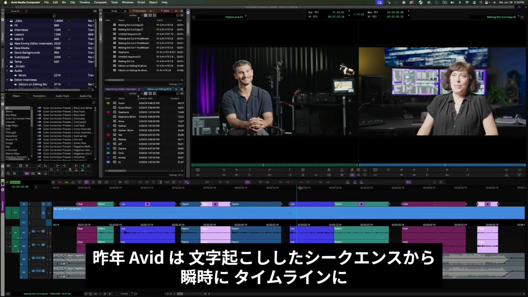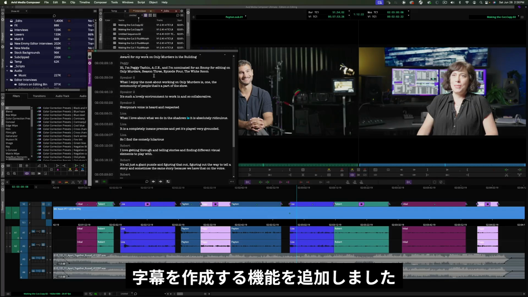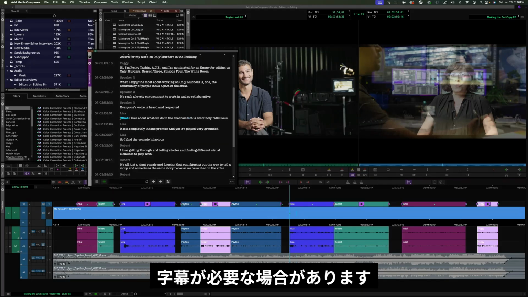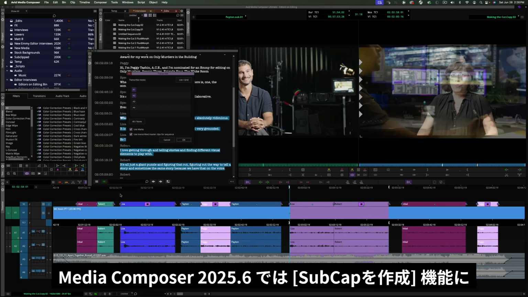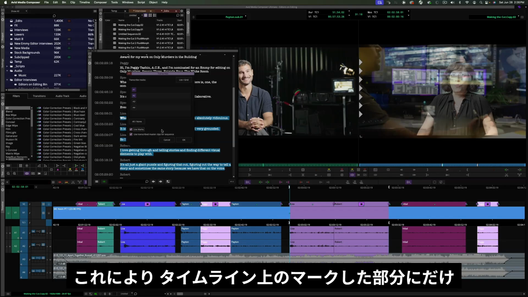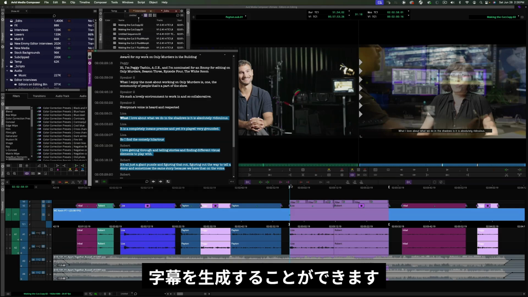Last year, we added the ability to instantly create subtitles in your timeline from the transcribed sequence. But there may be an instance where you may only need subtitles over a portion of your edit. Media Composer 2025.6 introduces the Use Marks option in the Create SubCap function, allowing users to generate captions only within a marked section of the timeline.